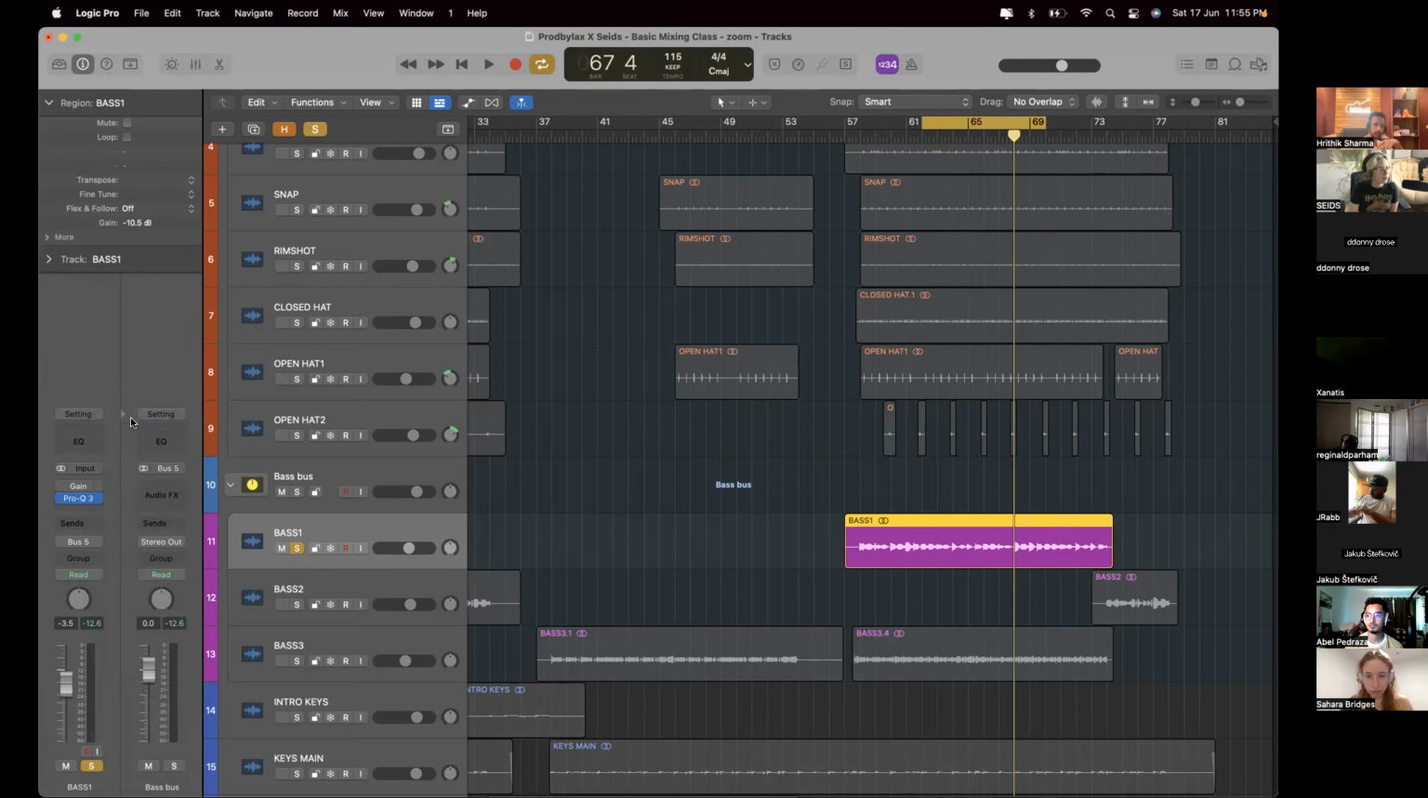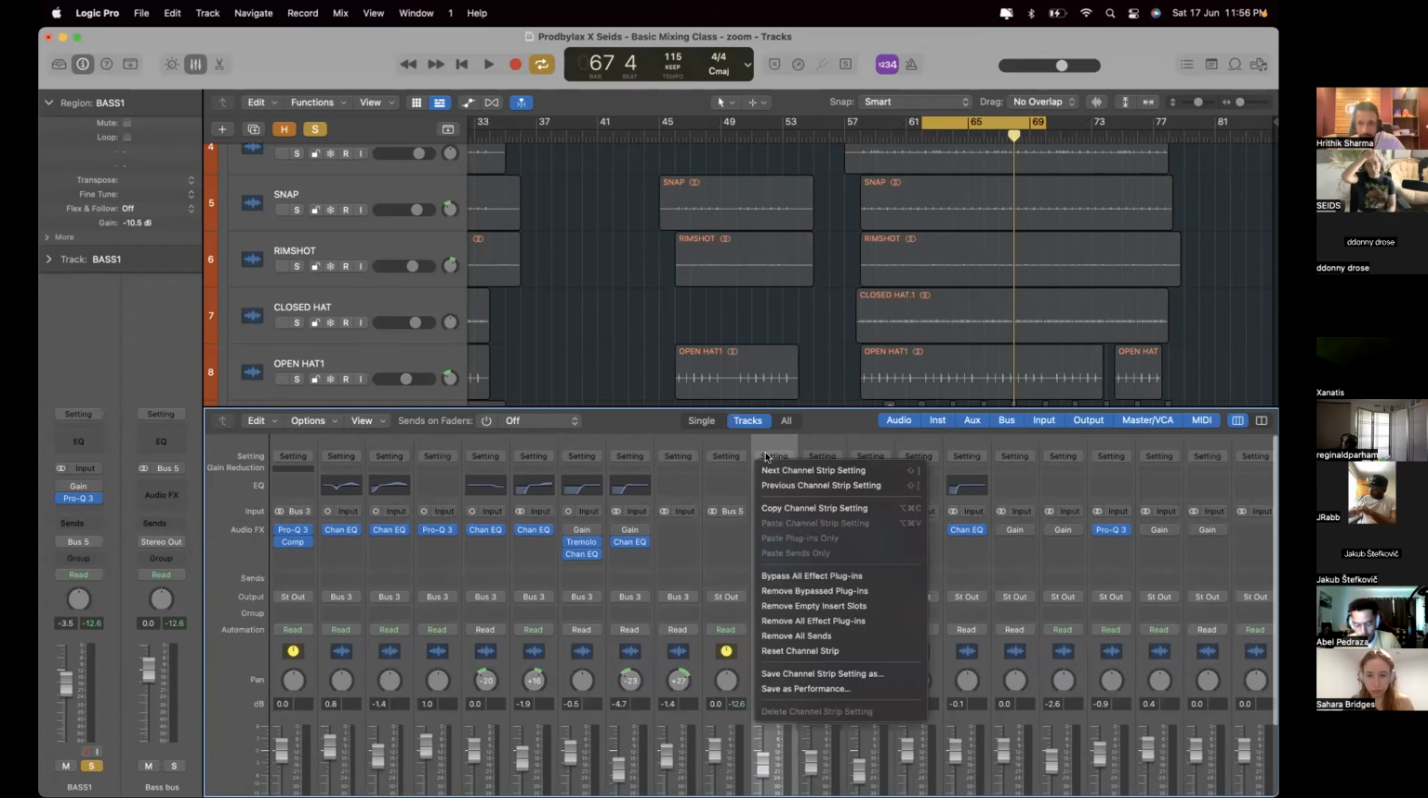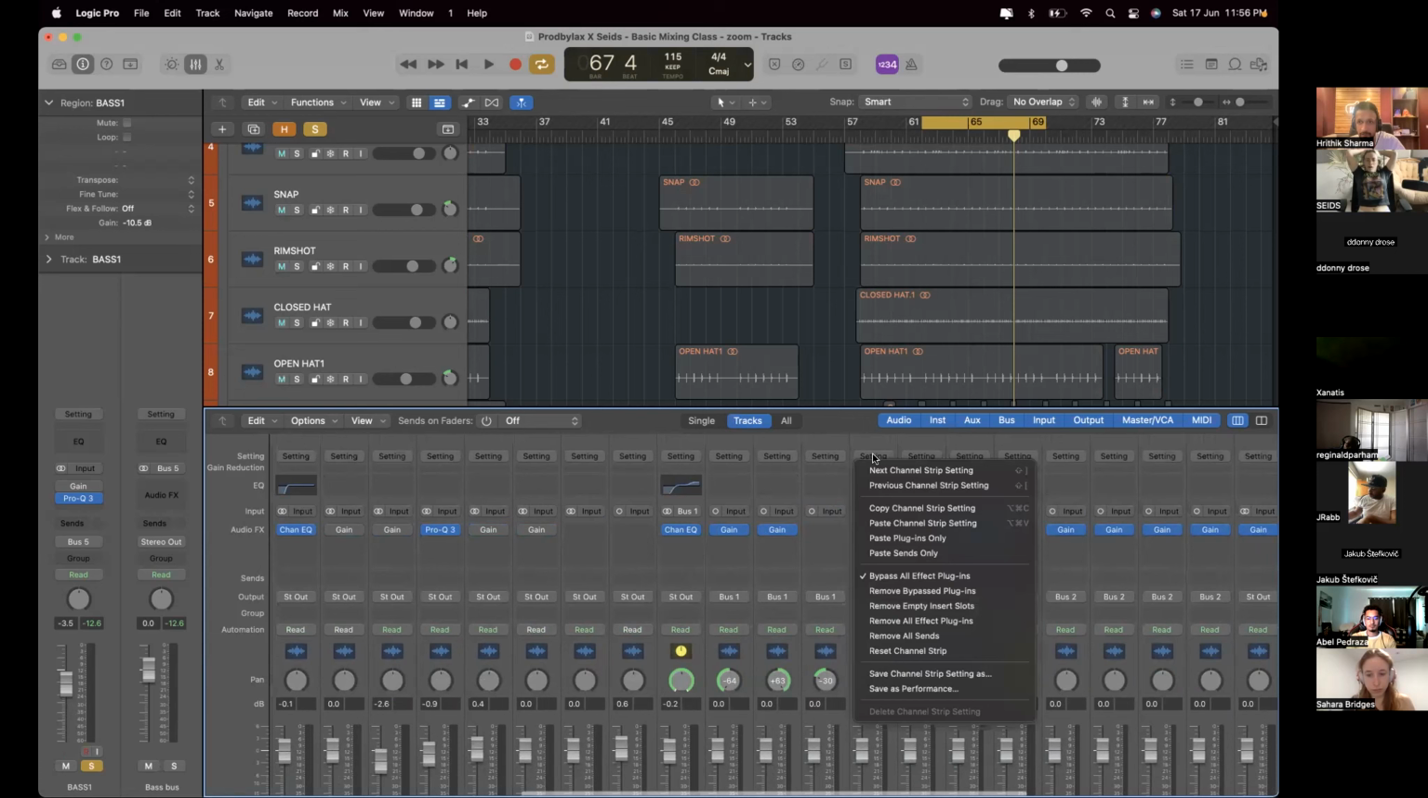Are there any shortcuts to copy bus sends from one track to another? Yeah, you can just select, copy channel strip settings, and then whatever bus you want to, you can paste either the plugins or paste the sends or paste the whole channel strip.